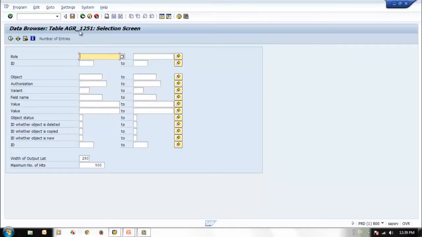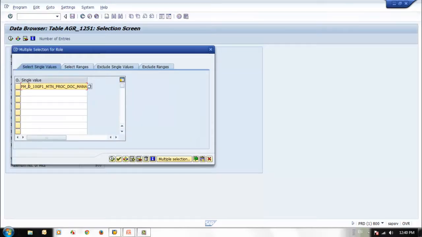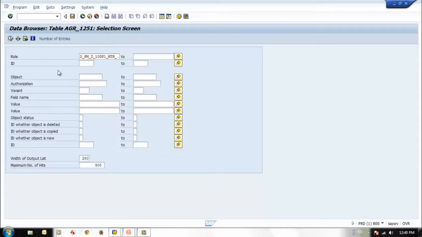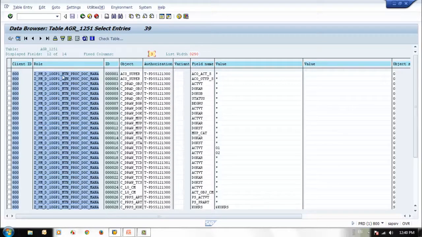The tables generally starting with AGR_ are related to profiles or roles. So this AGR_1251 saves all the role related information, that means all the single roles and the objects. So let's take one of the roles which we have created, then key in the technical role name, then execute. Now it gives you all the objects and related fields as well as values in this table.